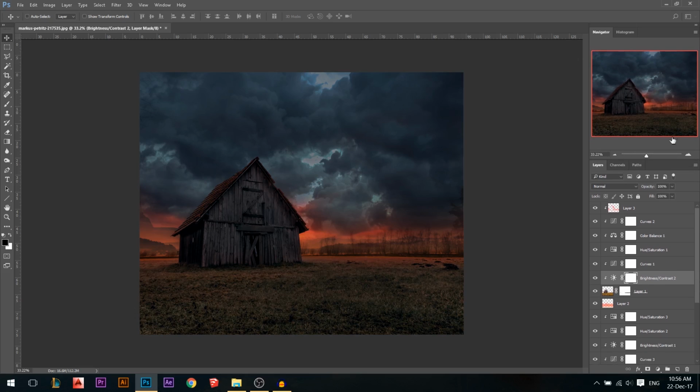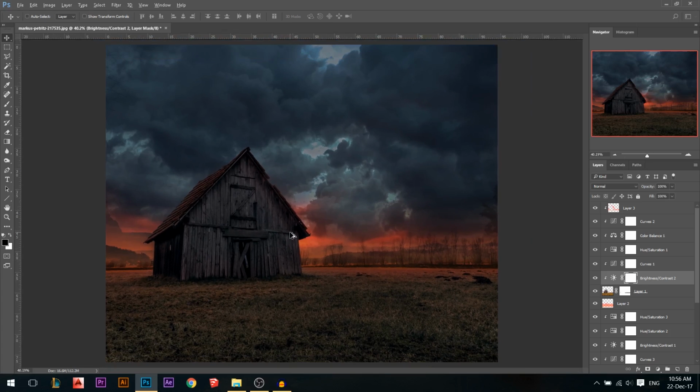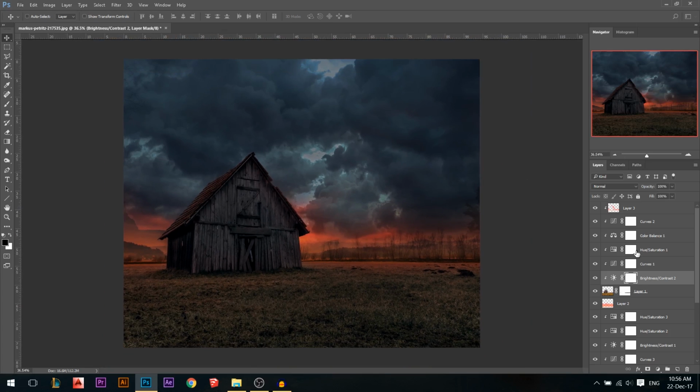Okay, I always like to use the navigator, guys, to take a look at it every once in a while, so you take a fresh look at what you're working with. It's a zoomed out look of what you're doing. So when you look at it, you see the composition more. You're not too close to the photo. You're seeing it from a different perspective.